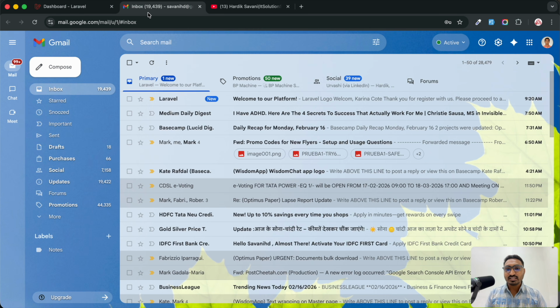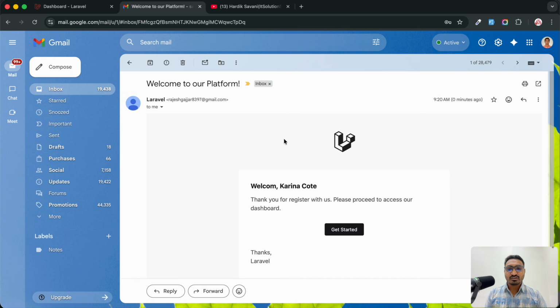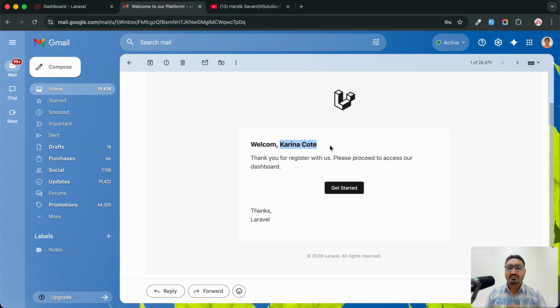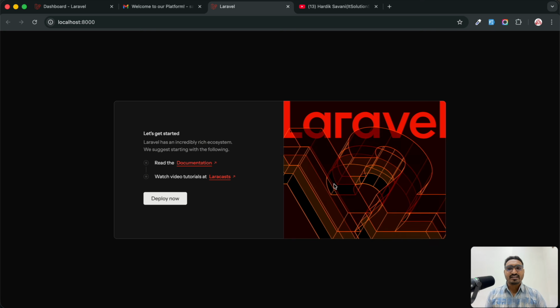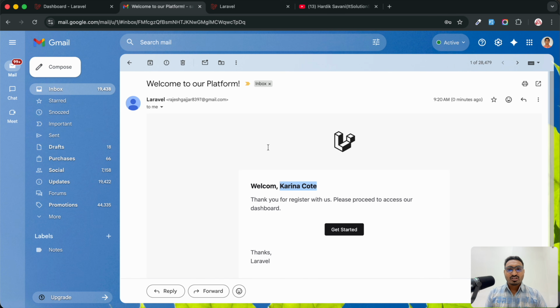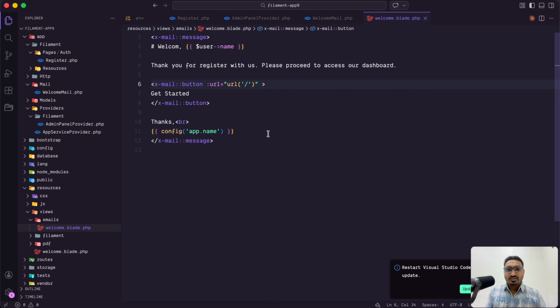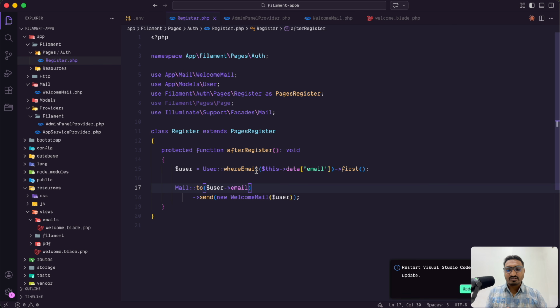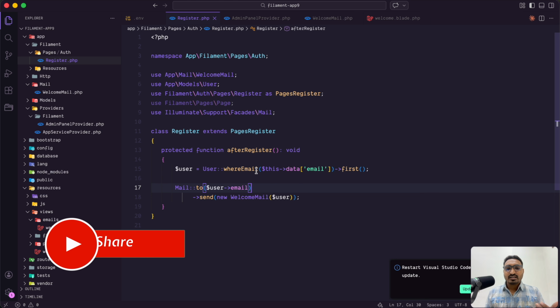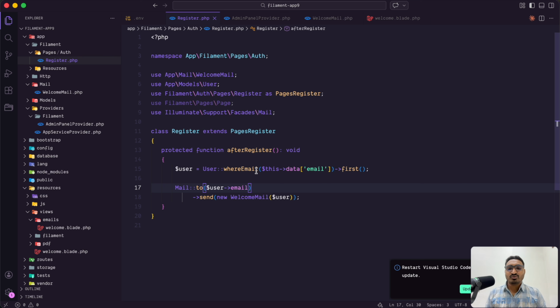Let me go to my email, and you can see that Laravel, welcome to our platform. If you click on it, you can see that here is my name, that I have used from the fake filler. And thank you for registering with us. Please proceed to access the dashboard. If you click on it, you will be redirected to our Laravel application. Okay, so this was a very basic and simple example of how you can send a welcome email, or you can always overwrite your after registration, something you want to do, like assign some special code, or you want to send an SMS, email, whatever things you want to do, you can do it this way.